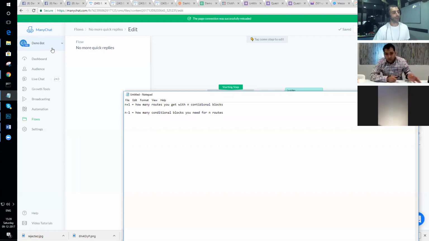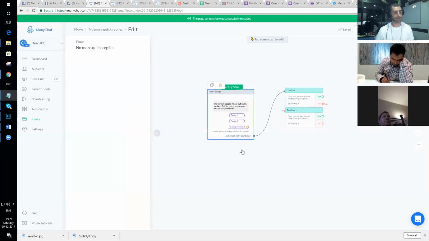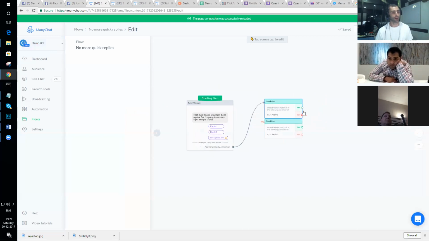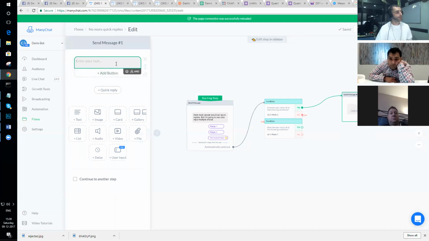All right, so if you need 50 routes, then you need n minus 1, 50 minus 1, you need 49 conditional blocks. If you have 50 conditional blocks, then you'll get n plus 1, 50 plus 1, 51 routes that you can flow users to. So, since I only have 3 datas here, then I need n minus 1, n being 3, minus 1, 2 conditional blocks to handle everything. All right, so here's a message. You gave reply 1.